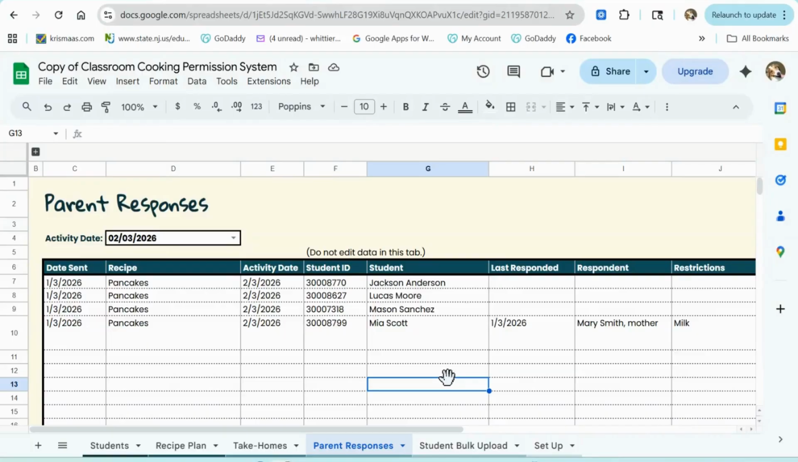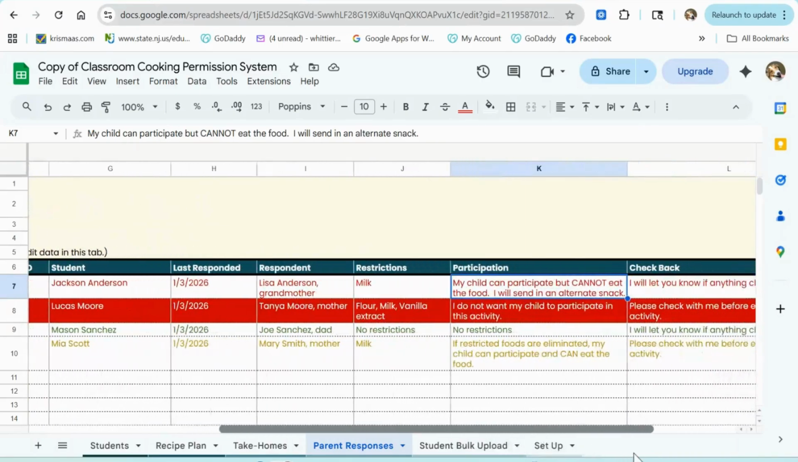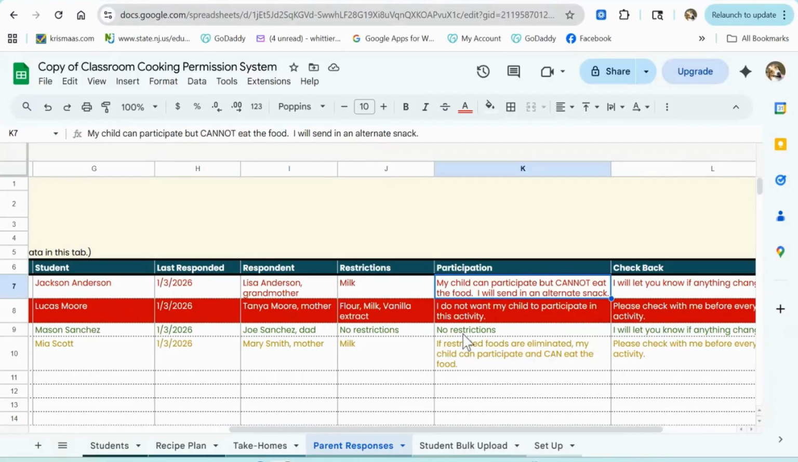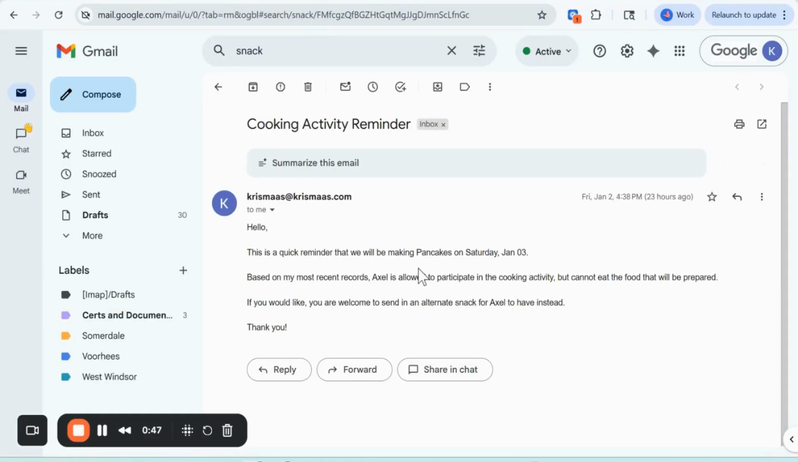As the parents respond, the answers are uploaded and they are color-coded to make it easy to see. If the student is completely red with white text, that means the parent said he cannot participate at all. Red text means that the student has restrictions but can participate. And green text means that the student does not have any food restrictions. If the parent has indicated that they will send in an alternate snack, then the sheet will automatically send a reminder the day before the activity to the parent, reminding them to send in an alternate snack.